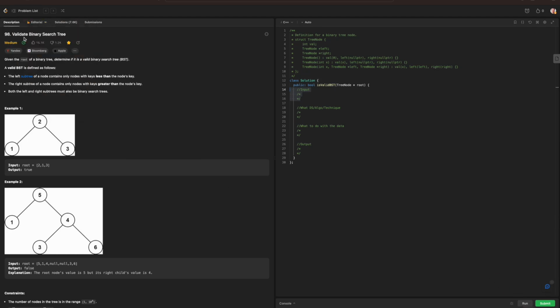Hello everyone, today we will be going over the Blind 75 in C++, and today we're working on Validate Binary Search Tree. Now, before we get started, make sure that we already have our 4 questions laid out to break down the problem. We need to ask ourselves what the input's going to be, what data structure / algorithm / technique to use, what to do with the data, and what our output is going to be.